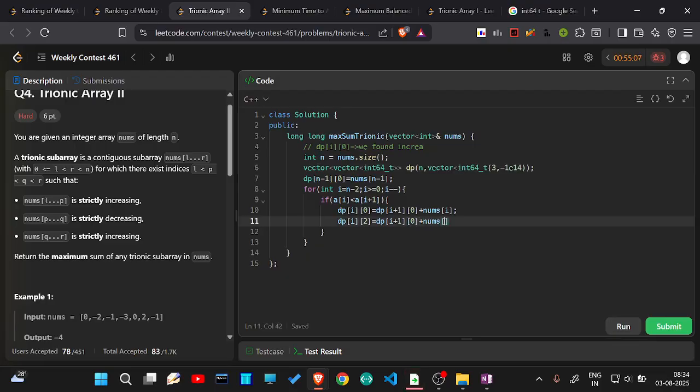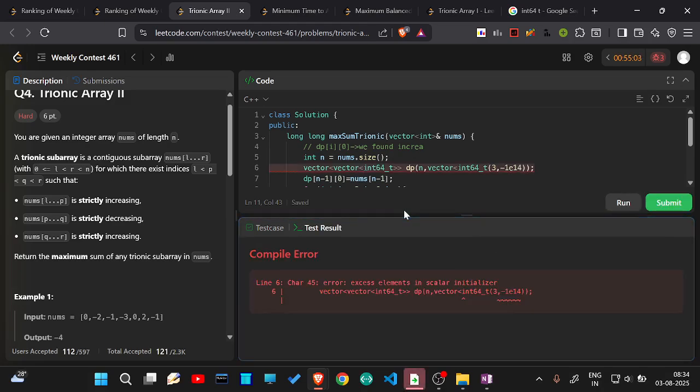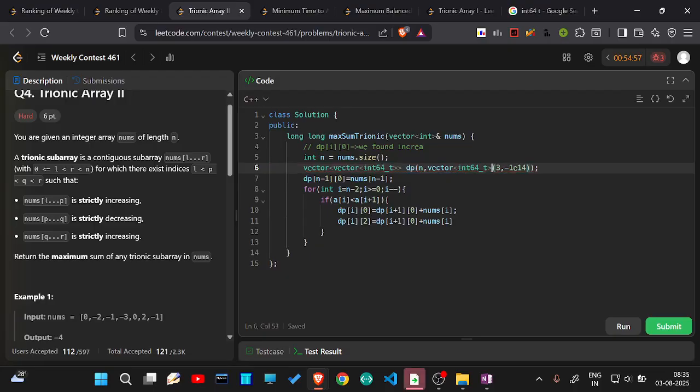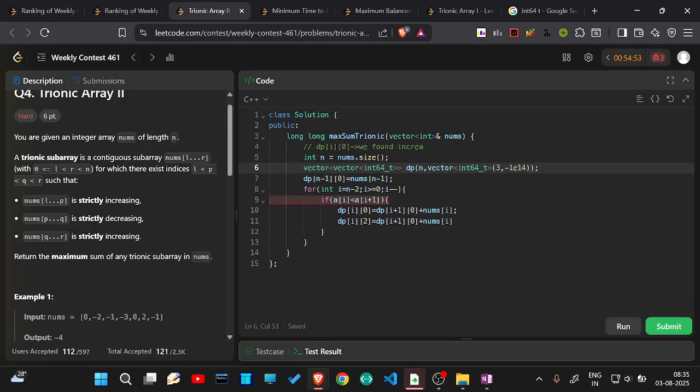Plus nums of I, right? I guess this does not give any compiler error. This is a mistake in syntax. Let's go. Okay, fine. Everything is fine. Now let's just correct this nums.